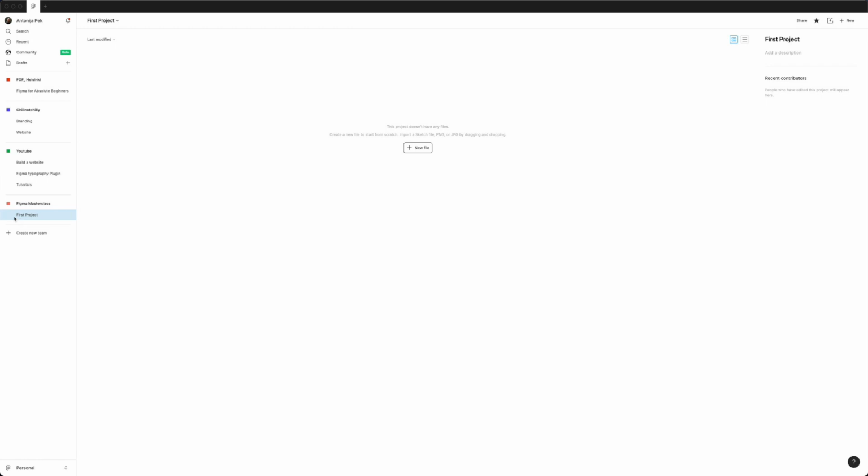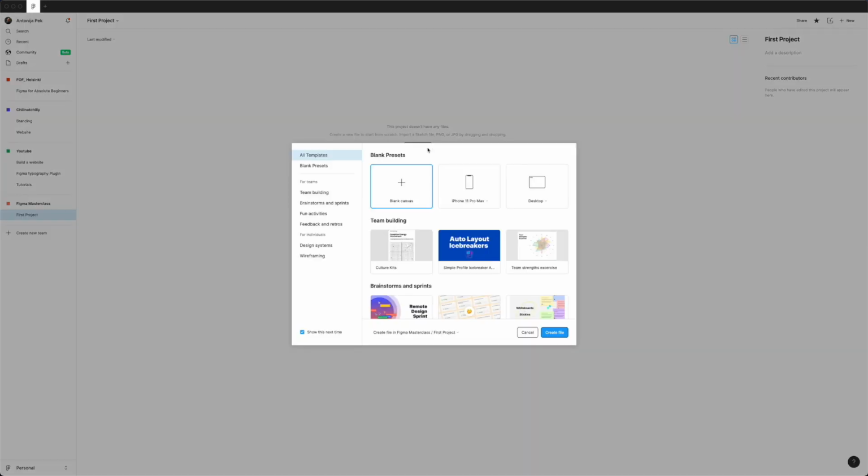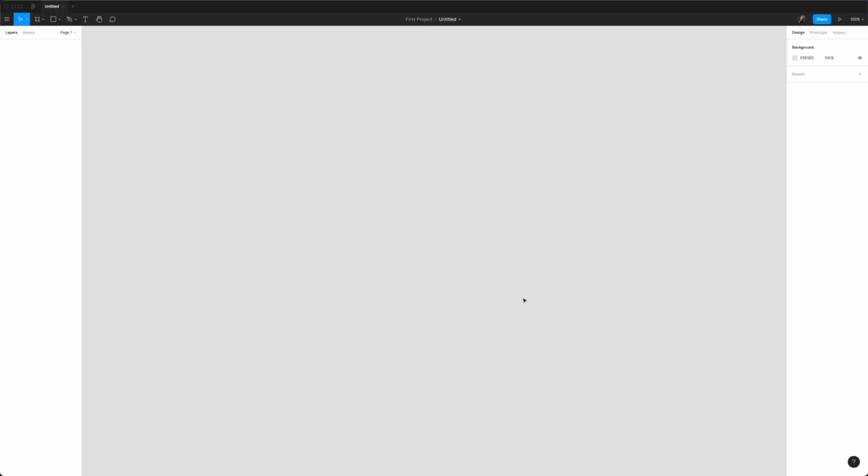And there you have it. You can see on the left hand side over here, this is our folder or a project. And now inside first project, which is inside Team Masterclass, I will add a new file. We can just choose blank canvas, but you have some templates if you're interested. And this is pretty much how a default Figma design starts.